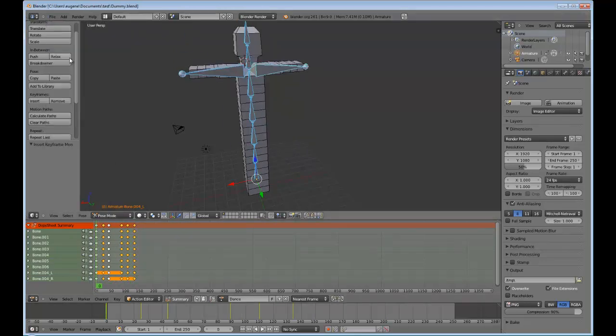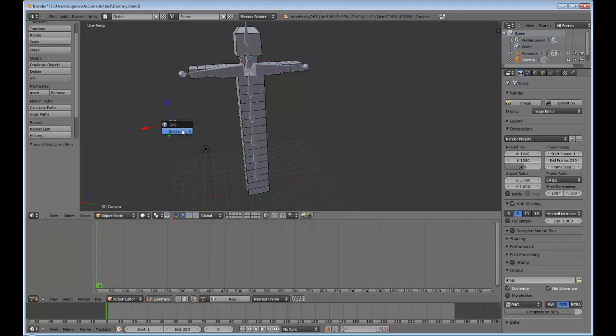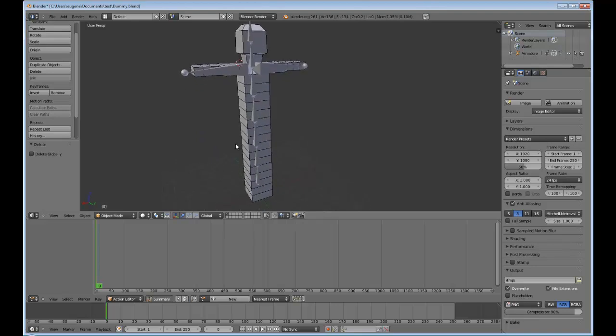So I'm going to save this, and now I'm going to export. Let's remove the camera first because we don't need it. Remove the light source because we don't need it.